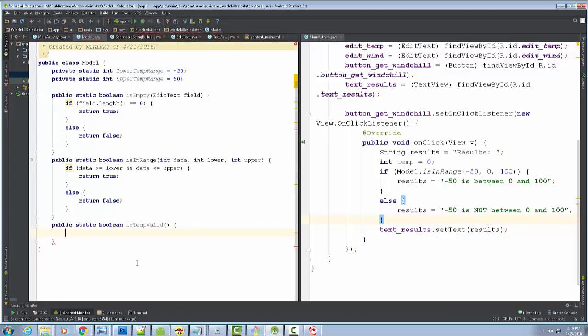Next, in our isTempValid, we need to do a couple of lines. The first thing we want to do is make sure that the field is not empty, and we also need to pass it the edit text. And then we're just going to call it field, like so. That's all we need to call. And then we're going to get the length of this to find out if it's empty or not.